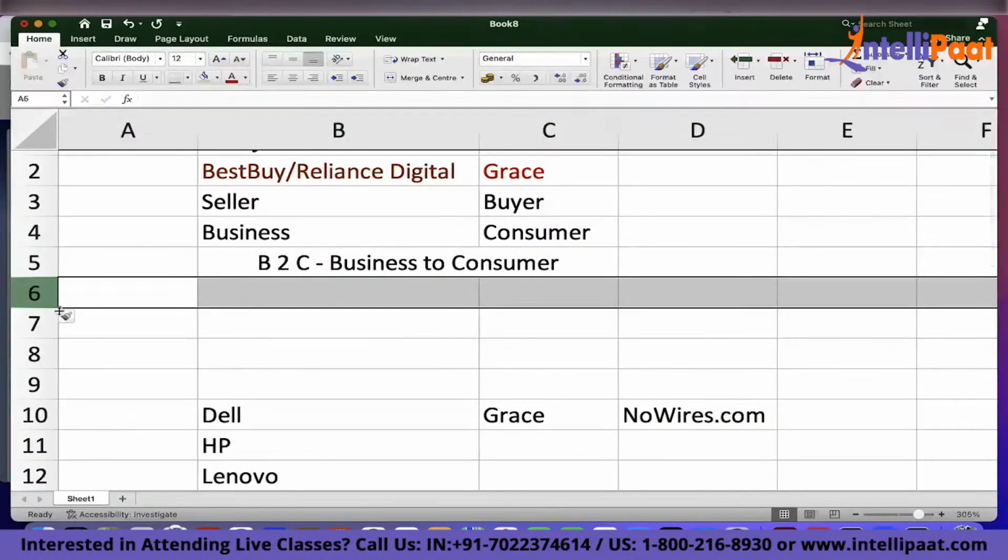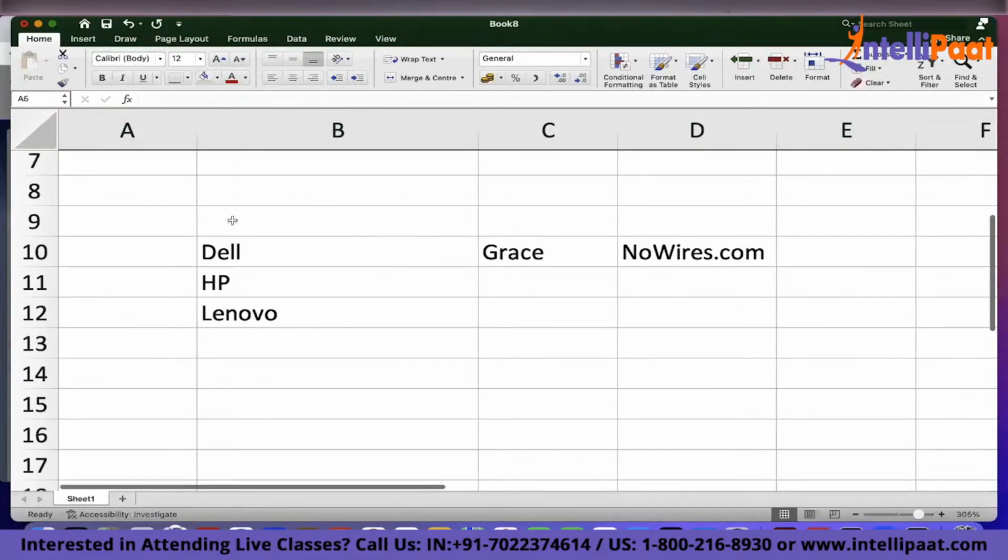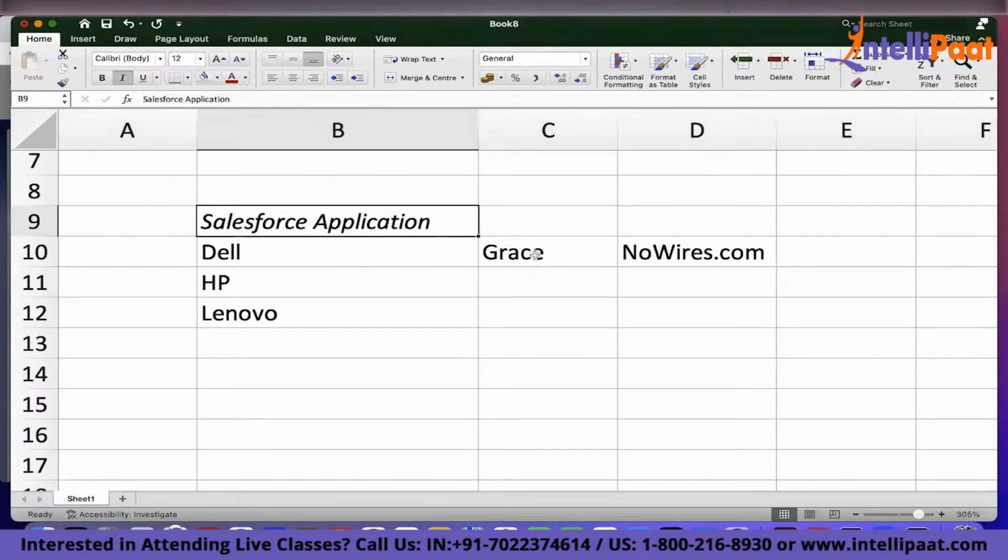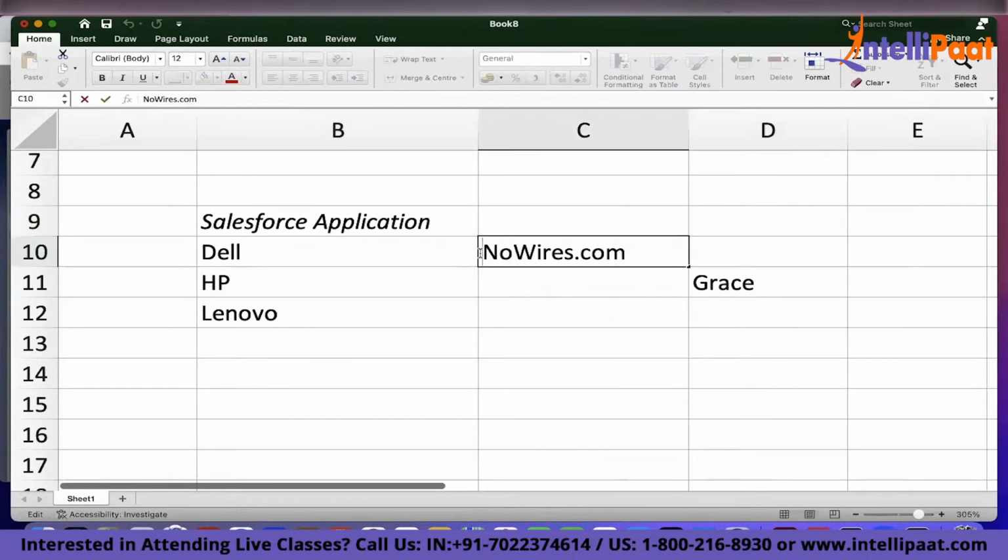These are the organizations that are running the Salesforce. For Dell, in Dell's Salesforce application, novoice.com is defined as an account. Novoice.com is defined as an account.